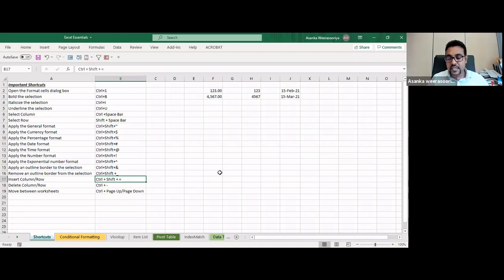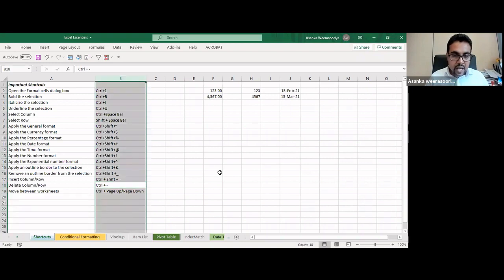insert column. It's another important one, because normally when you are working with an Excel sheet, we need to insert columns, we need to insert rows. Again, we can use shortcut keys for that. Okay, before you insert a column or row, you need to select a column or row. For example, here I select column B. How do I select column B? I select any cell on the column B, then press Control space bar.